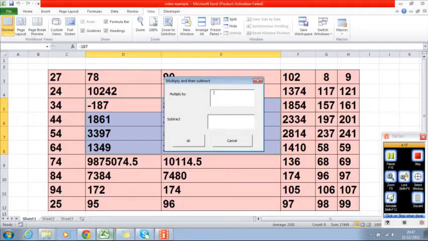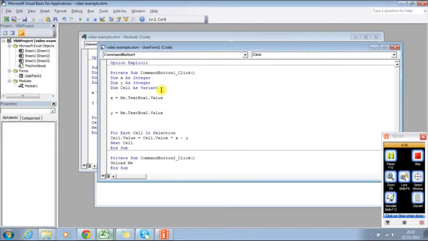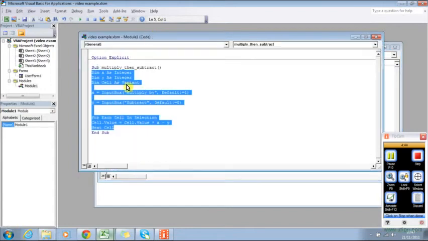Okay, so if we now run our user form, it appears in Excel. Multiply by 2 and subtract 2. It's a lot more efficient way of running macros. You can keep performing the action over and over again, or you can exit out of the user form by clicking cancel.